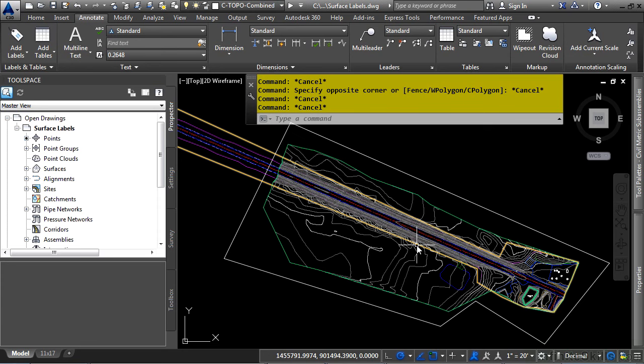Civil 3D provides dynamic labeling functionality. What this means is that any labels you add to Civil 3D that are associated with a Civil 3D object will update automatically. Let's look at this functionality as it relates to surfaces.